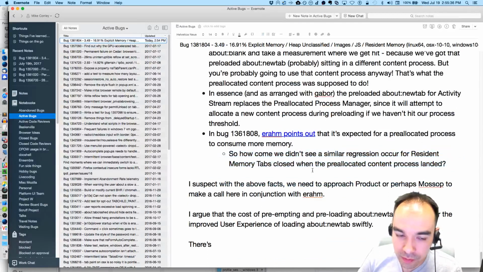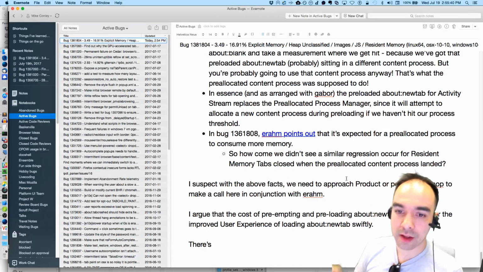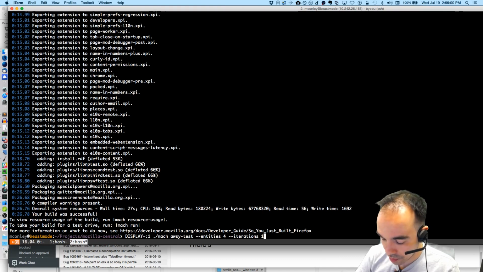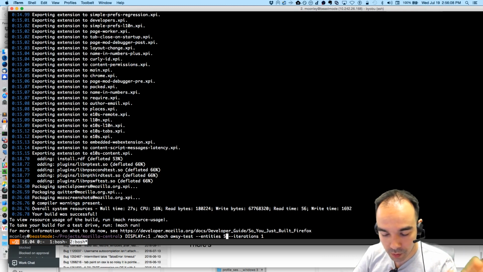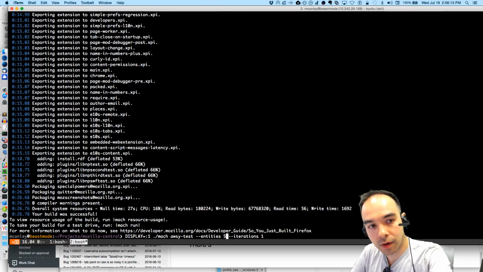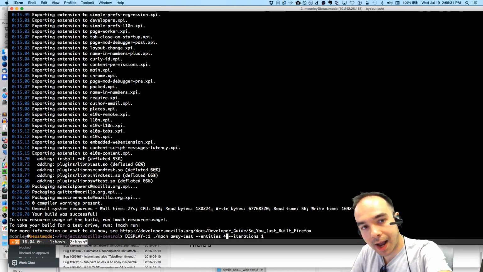I'm going to run the Are We Slim Yet test again with the same number of tabs, but with preloading on and Activity Stream off. What I'm hoping to see is that there's a content process, two content processes, hanging around. So we create 1, 2, 3, 4 tabs. Then we close all the tabs. We've reached our max content process limit.